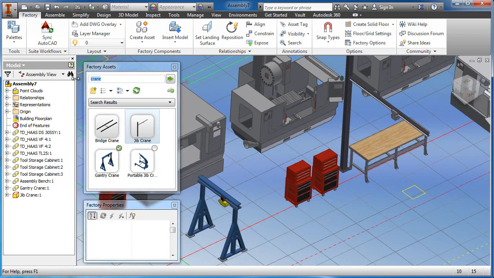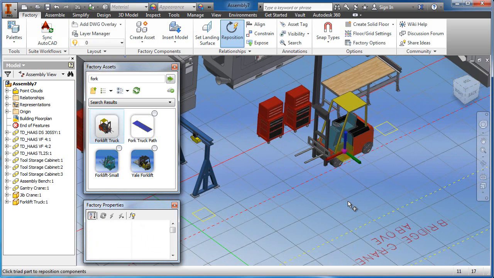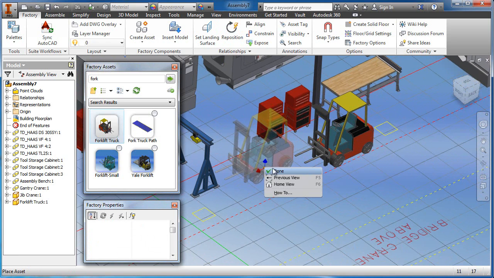And I'll finish this up with some material handling equipment. I think we'll use a forklift. And a couple of pallets.